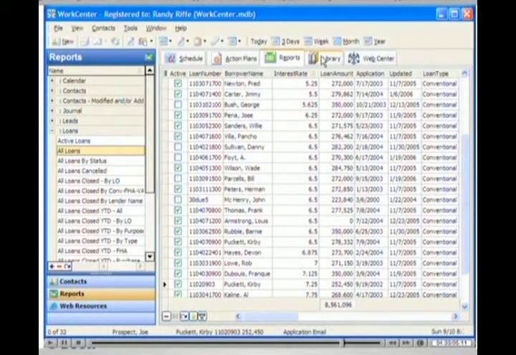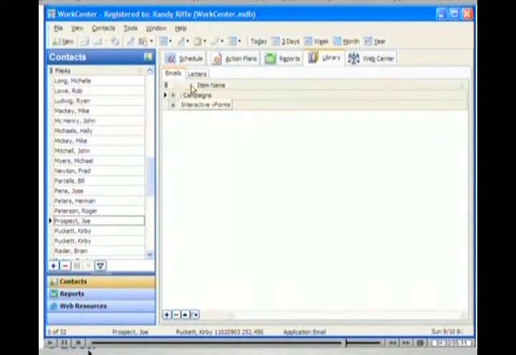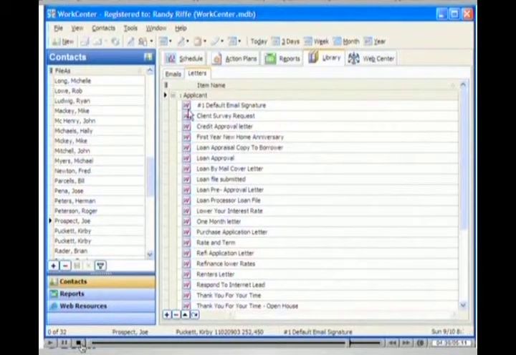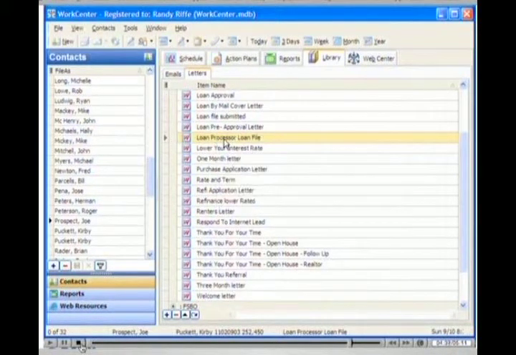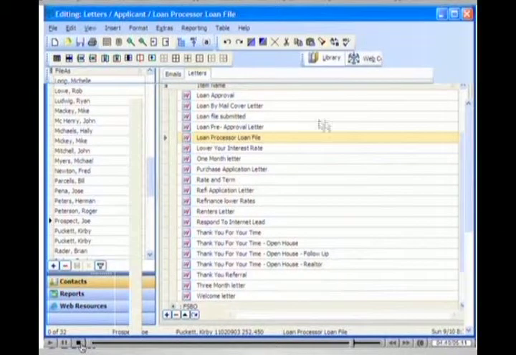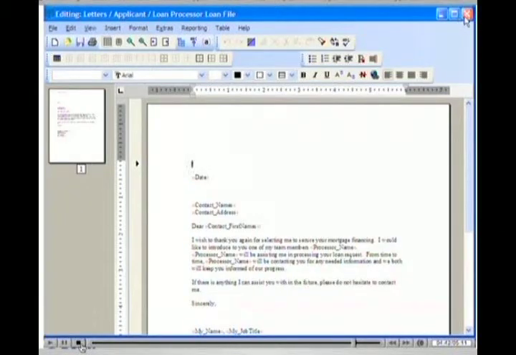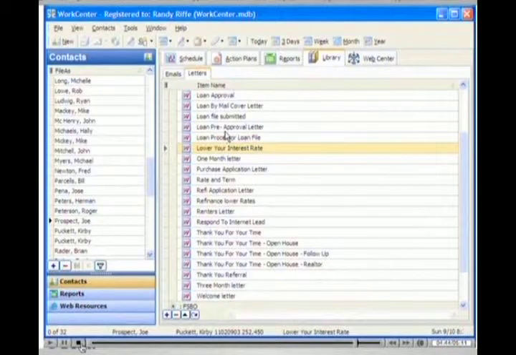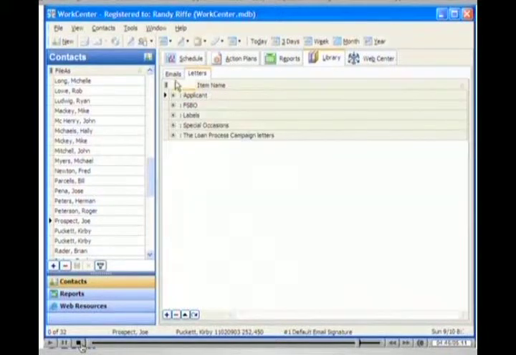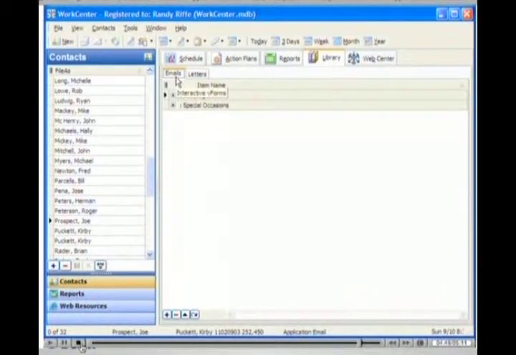And number 4, library. Your Workcenter comes standard with numerous letters and email messages already programmed. You need to review these letters and make any changes you deem necessary to these documents to meet your personal needs. You should also add any of your company or personal forms to the library. You can also add graphics such as pictures or logos to each of the documents to personalize them. After you've completed building and personalizing your library of forms and documents, make sure your newly created action plans access the correct letters to meet your needs.